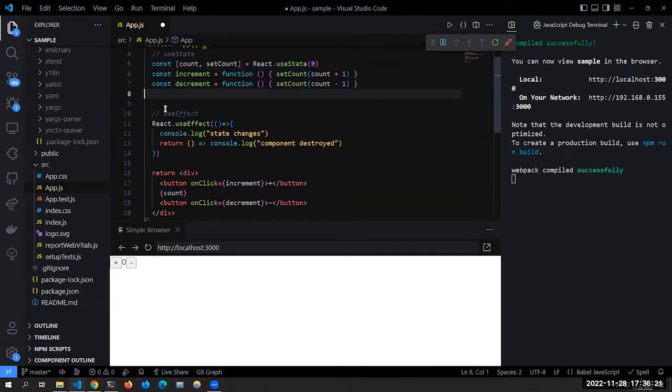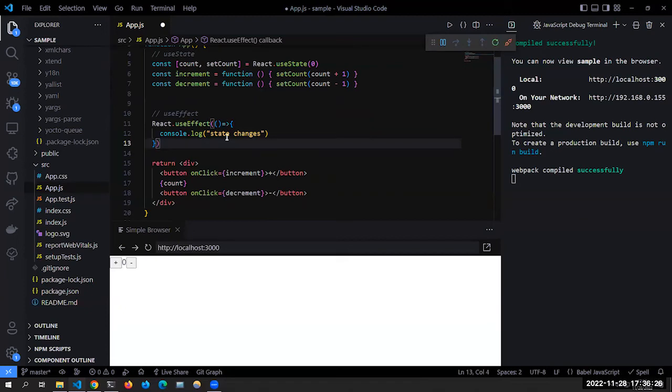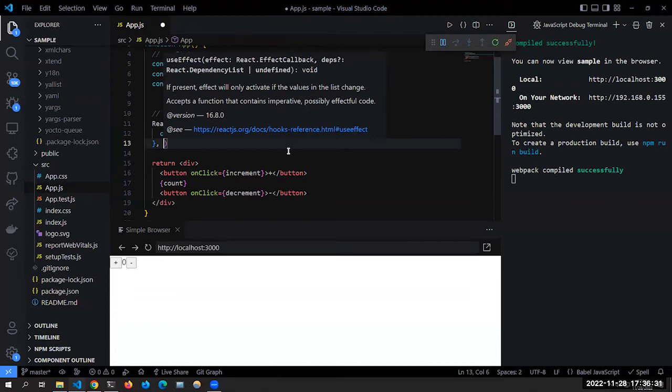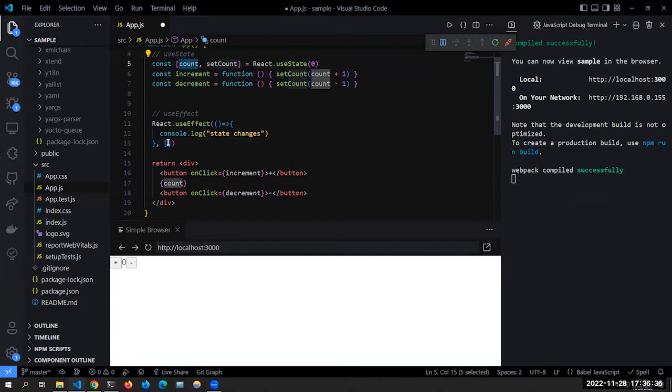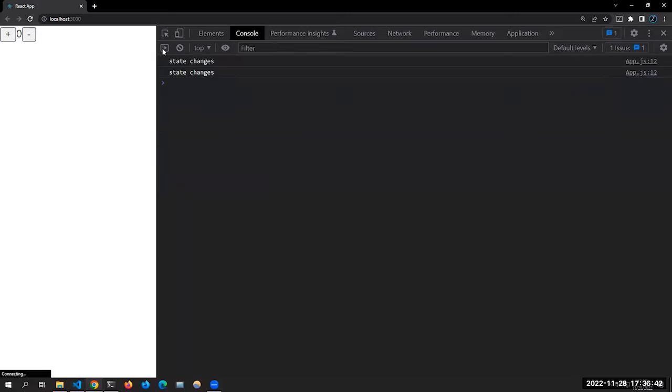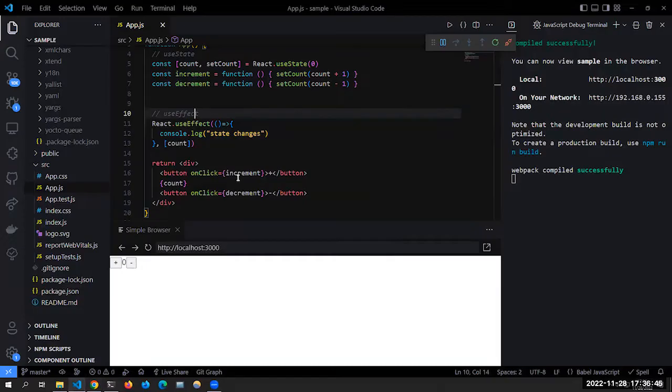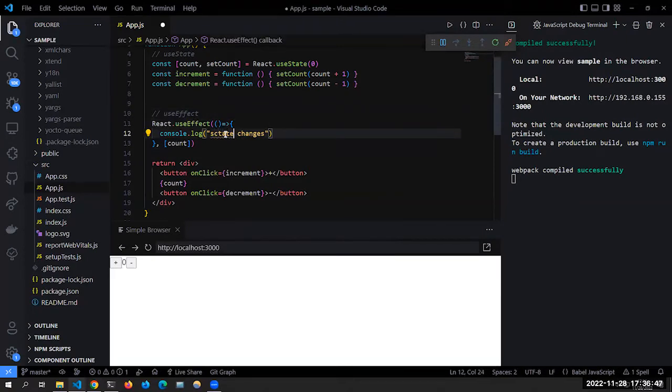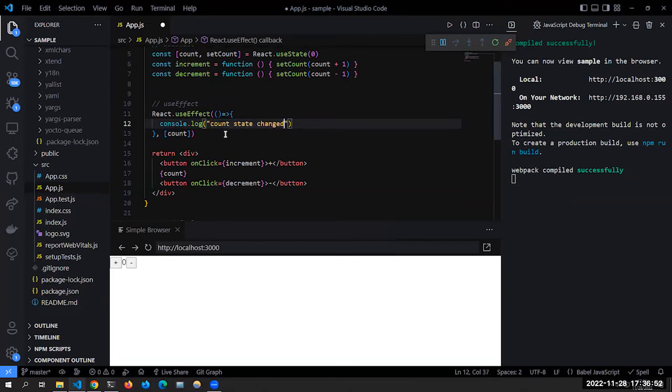But how do we track if only one state changes? To do that, you can have a dependency array. Here, after your anonymous function definition, or your callback function, sorry, you can have an array. And in the array, you put the state of whatever you're trying to check. So this would just be count. And you'll see that I'll refresh it, I'll clear it, and I'll call this "count state changed."